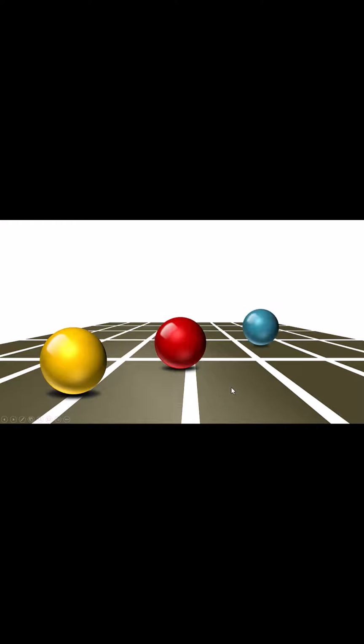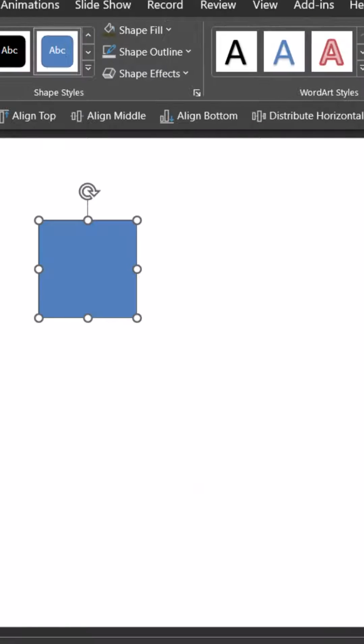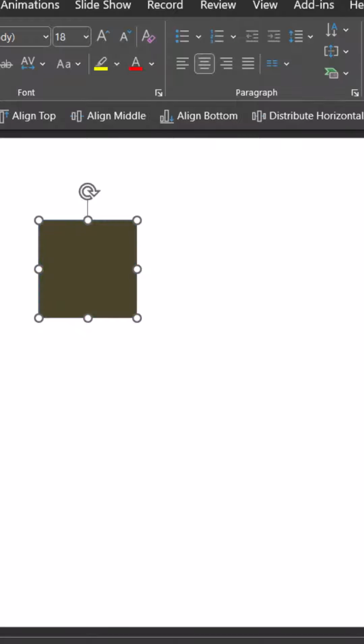How to create this 3D grid floor where you can place some beautiful objects like this or like this. Pick up the rectangle tool, hold the Shift button down and draw a square like this. Give it the color you want, remove the outline.